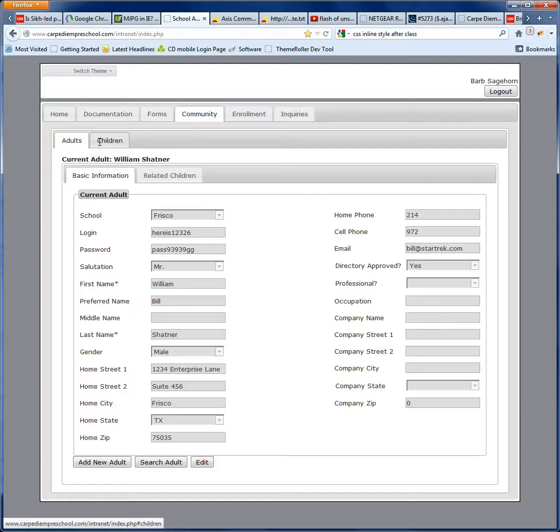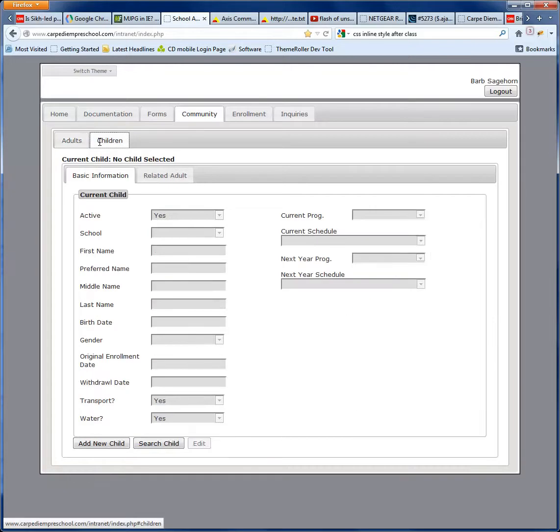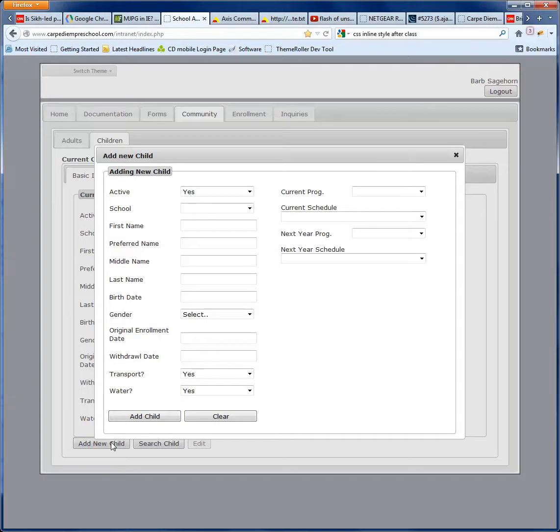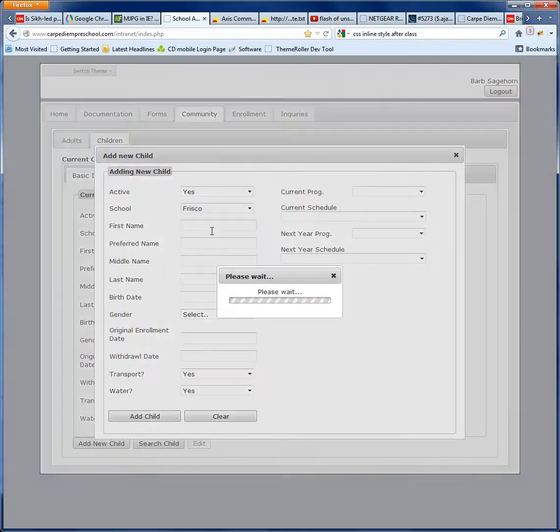And so you go over to the child module, and the same functionality, same sort of thing exists here. You can add a new child, you can search for an existing one, or you could edit one if we had a current child set up. So let's go through the process of adding a new child. Click on Add New Child. Yes, they are active, and they are active in our Frisco school.